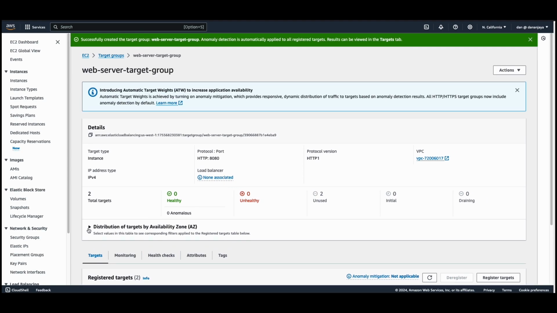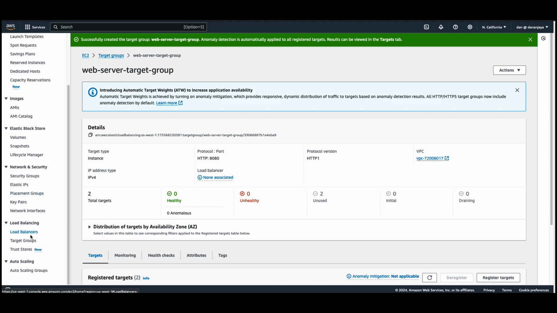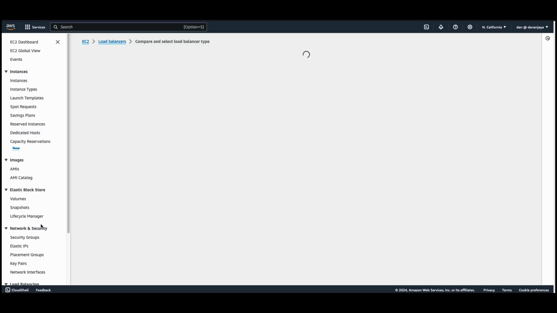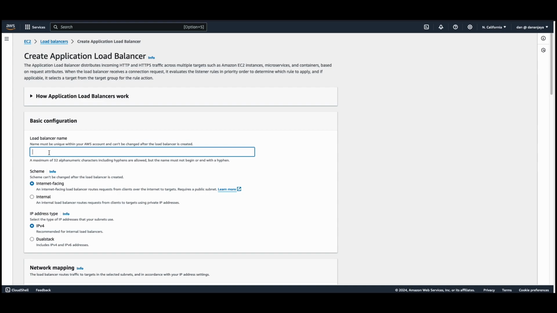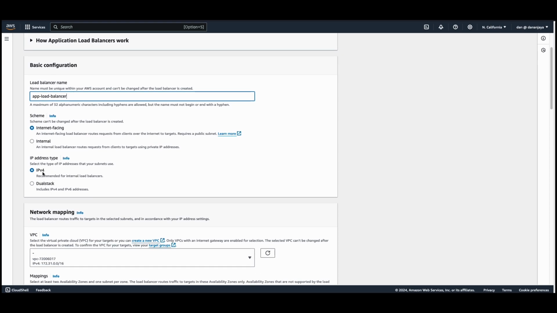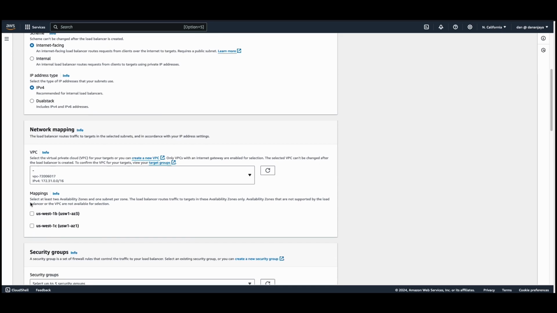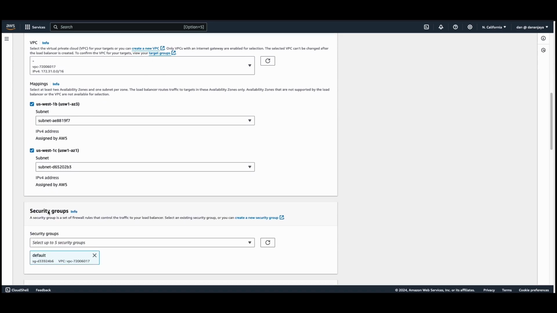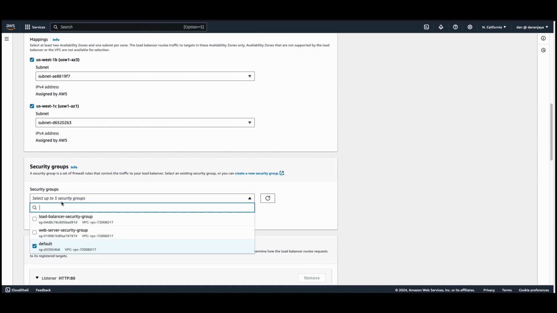Now we are going to go and create our load balancer. Go down to the Load Balancer section. Click Create Load Balancer. Click Create Application Load Balancer. Enter Load Balancer name. I will enter App Load Balancer as my load balancer name. Leave internet facing because we want to access our load balancer over the internet. Select 2 availability zones that we use to launch our 2 EC2 instances.